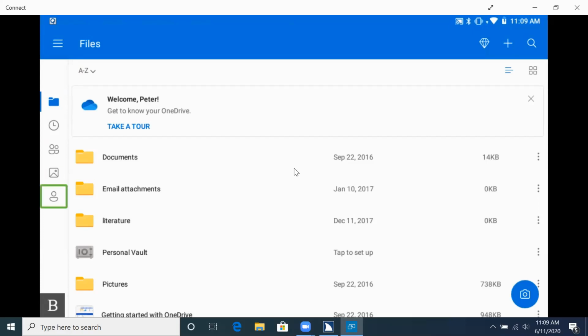And then you have a Me pivot, which is again going to be dealing with your folders and files and structures that are shared with you. In general, when you're using this app, especially when you're learning it, we want to have the Files pivot selected. That is where your folder and file structure lives.